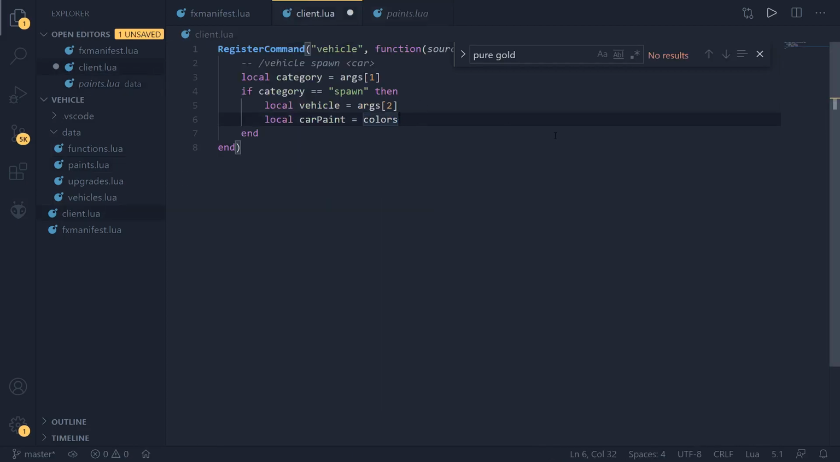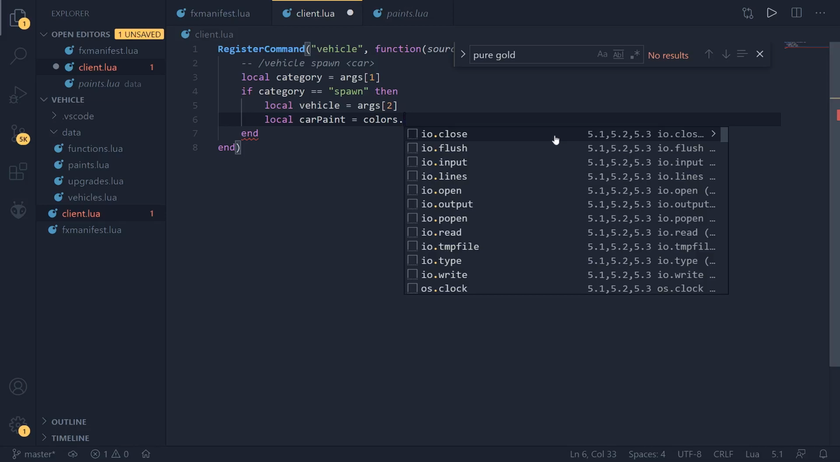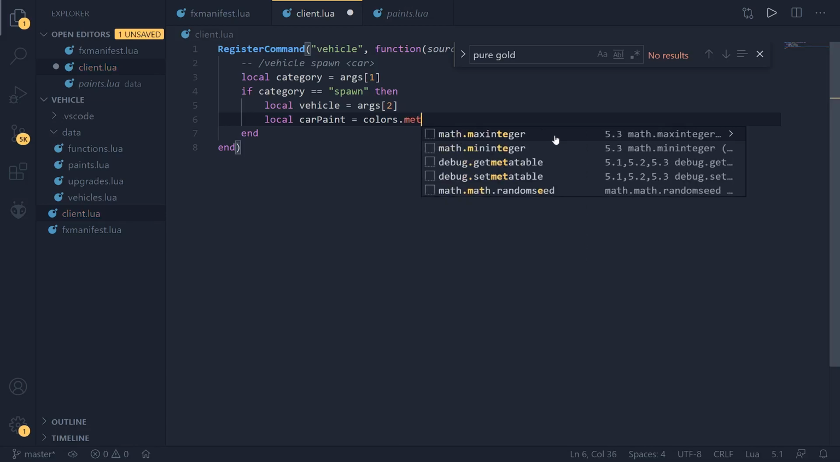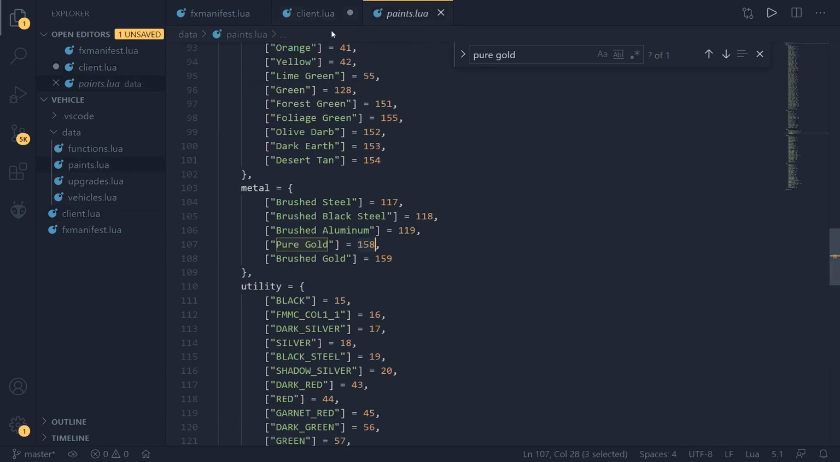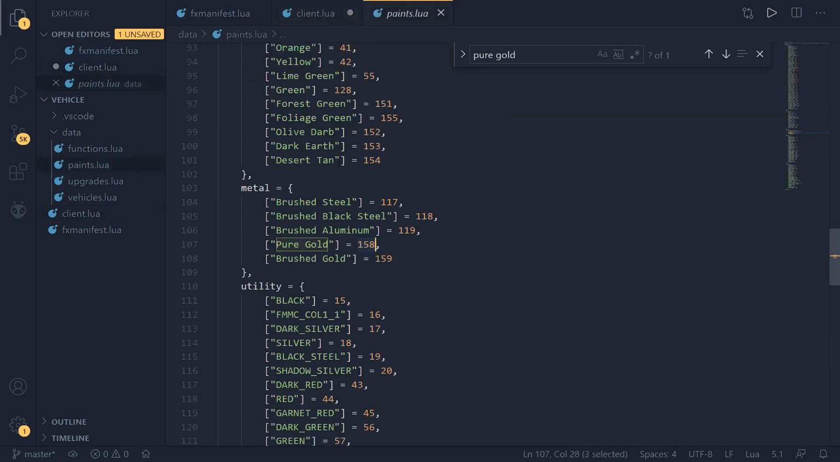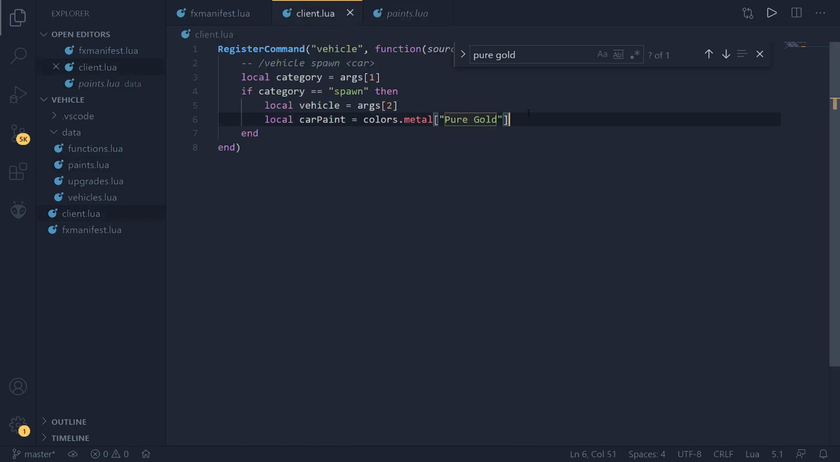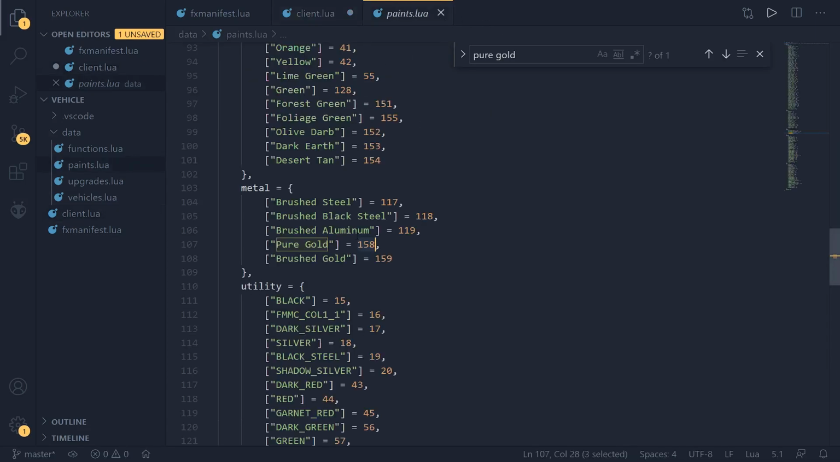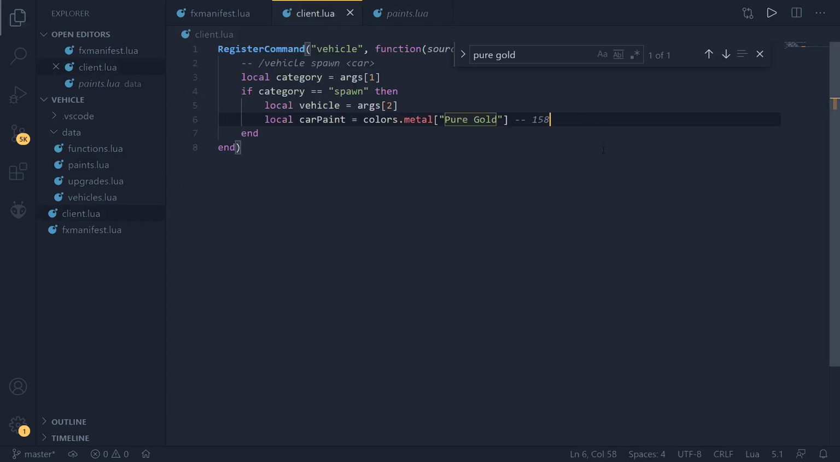But this looks better, I guess, and it's more user friendly than just having a bunch of numbers that you don't really know. So I'm gonna do metal, and then in here pure gold. Oops, pure gold. Yeah, that's perfect. Okay, and then this will just resolve into 158. That's what that's gonna do.